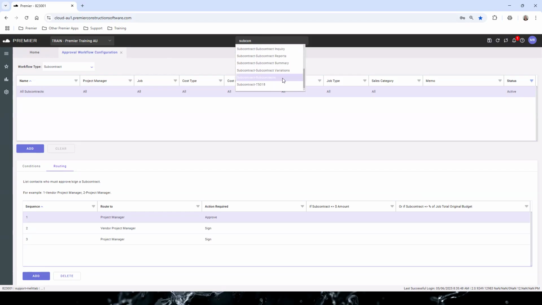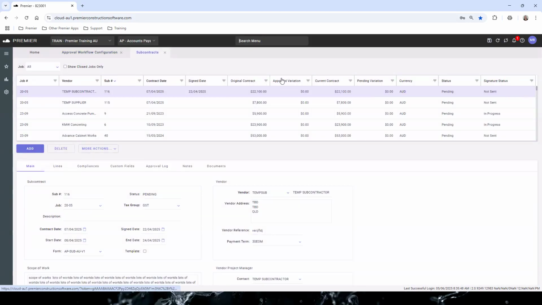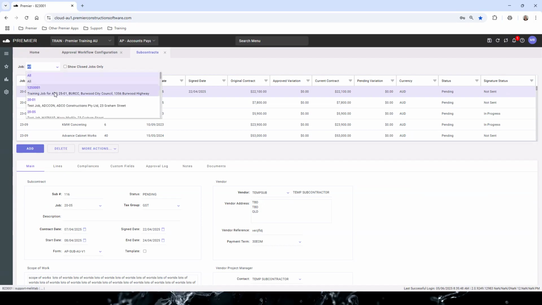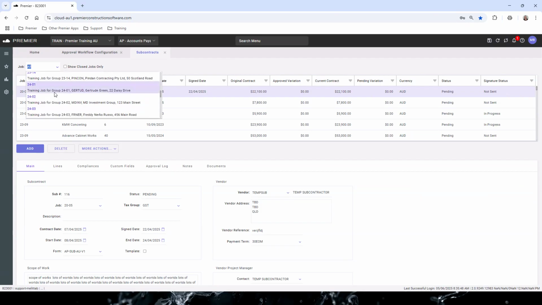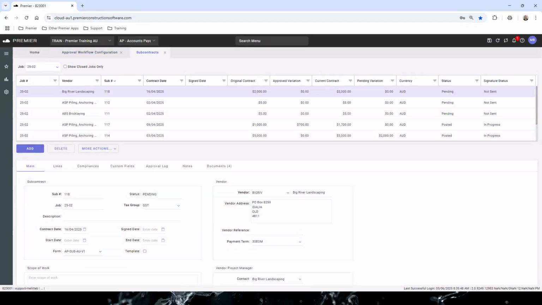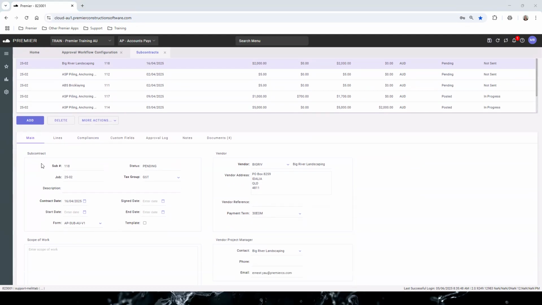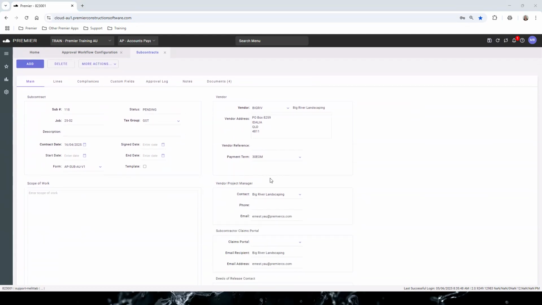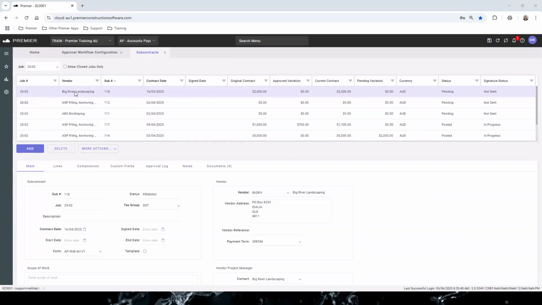So let me just find my subcontract screen. Again, this is not a session on how to create subcontracts or anything like that. We can filter on our various jobs. Let's have a look at the latest one in here. 2502 has some subcontracts in there. Then what you'll notice on the main tab, if I scroll down a little bit, is this vendor project manager. We've got a subcontract going to Big River Landscaping.